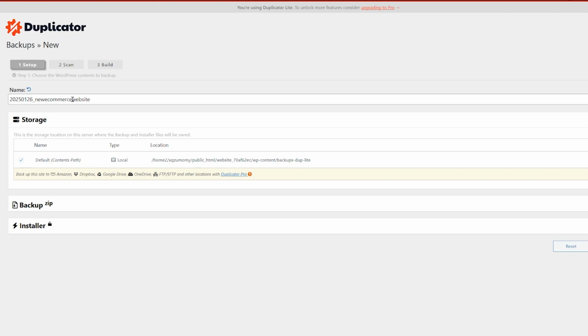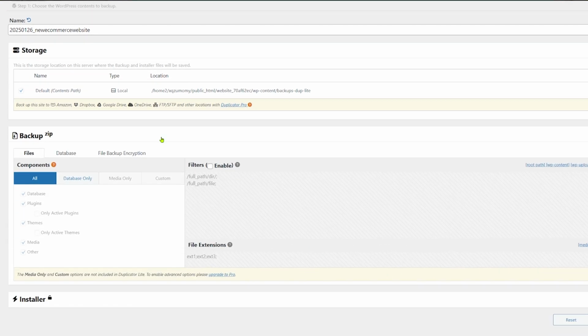So this is the name of the particular backup that we're creating. You can change this to whatever you want. I'm literally just going to leave it as it is. And it's giving you storage options, where it's going to save to. And again, just a little note here, you can back it up to places like Dropbox, Google Drive with that Duplicator Pro that I mentioned just a second ago. What I do want to do is just show you the backup zip option here.